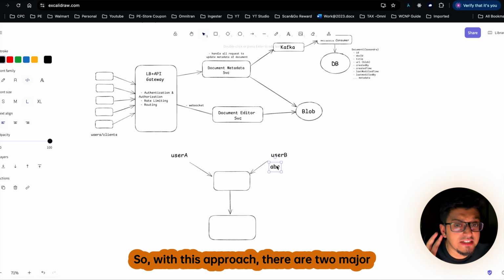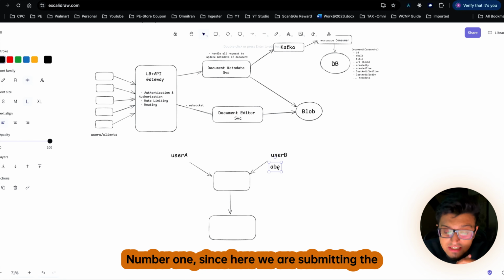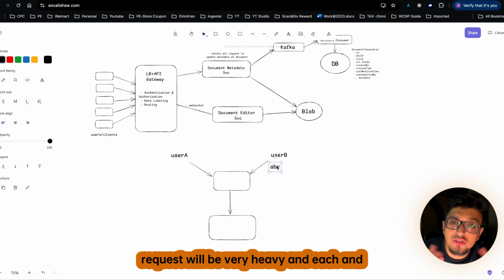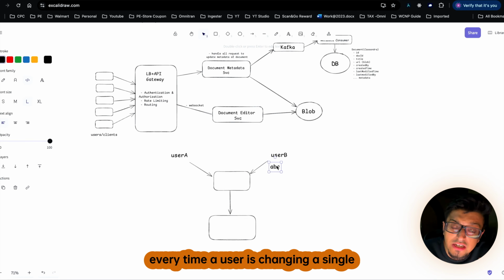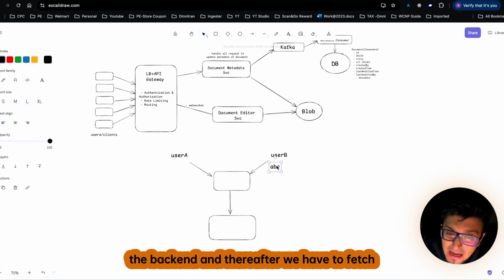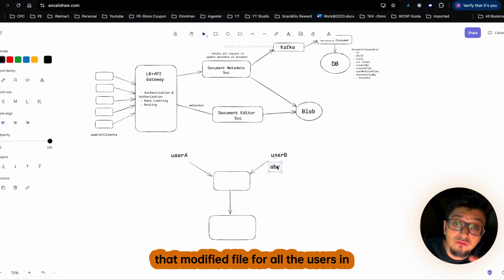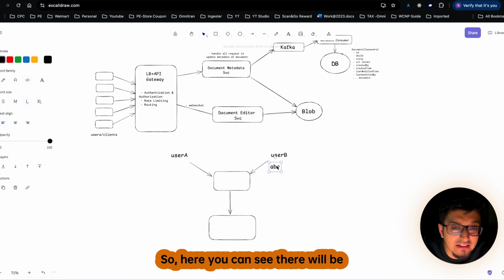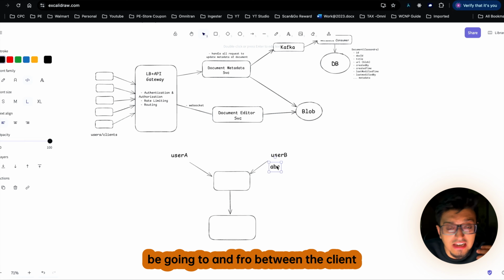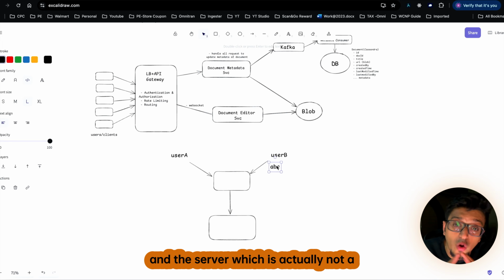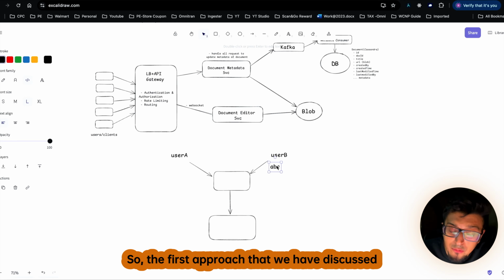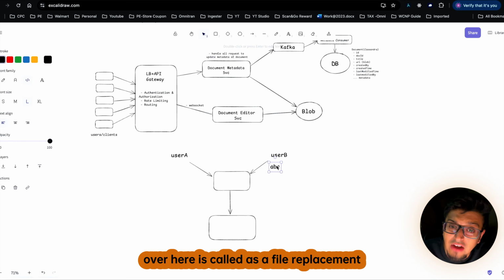So with this approach, there are two major problems. Number one, since we are submitting the entire file into our backend, the request will obviously be very heavy. Each and every time a user changes a single bit of information in the file, we have to keep submitting the entire file to the backend, and thereafter fetch that modified file for all the users in near real time. So there will be thousands and thousands of requests going to and fro between the client and the server, which is not a feasible solution for this type of application. The first approach we have discussed here is called the file replacement design.